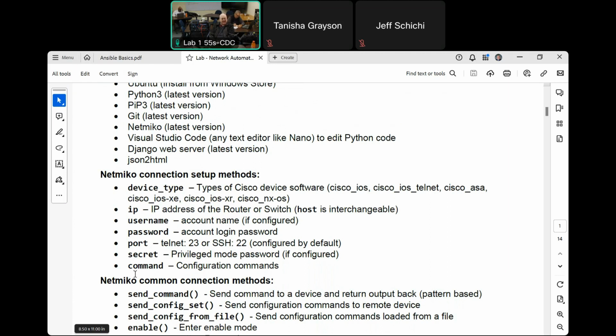It'll need a username and password, and we're going to talk about a couple of different ways that you can do that. You need to know what port you're connecting to. For us, we're going to do it all through SSH, so that's going to be on port 22 by default. But if for some reason you don't have SSH capabilities on your device, then you could do it through Telnet and use port 23. There's also the secret password so that you can get into privilege mode, and then you can list commands inside of this area too. You'll be seeing us do some of that this morning.